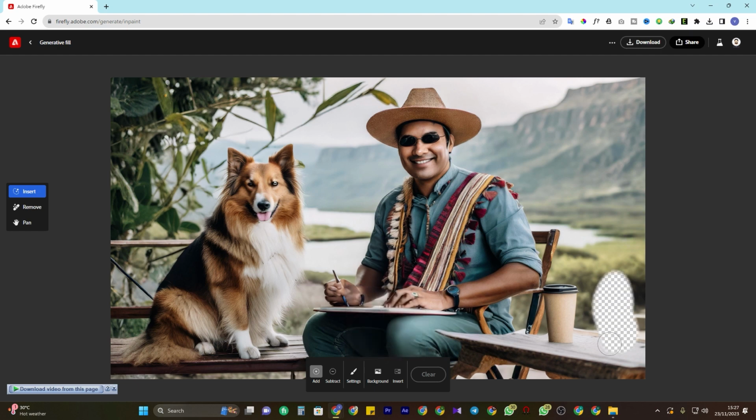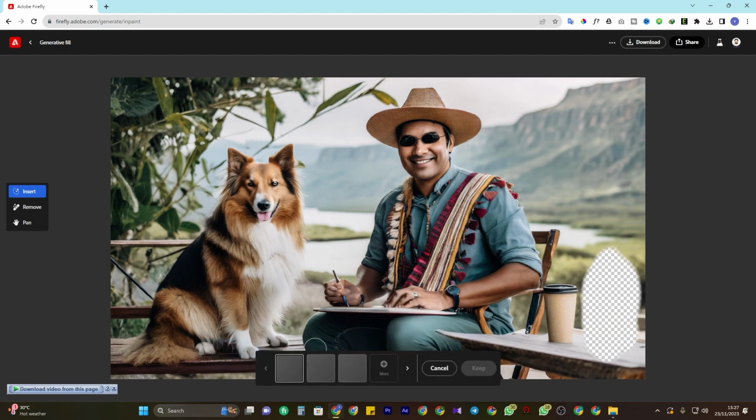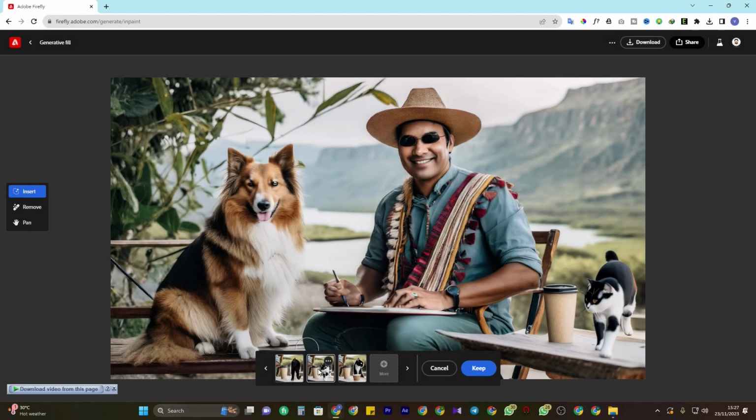Let's insert a cat into the scene. Use the Insert tool, mark the area, type cat, and hit Generate. You can cancel or try different prompts until you're satisfied. Experiment with various options to find the one that suits your vision.